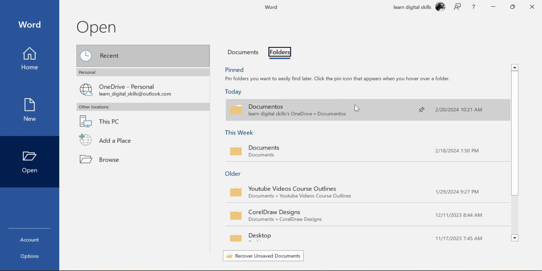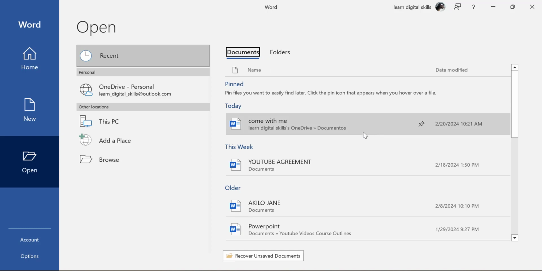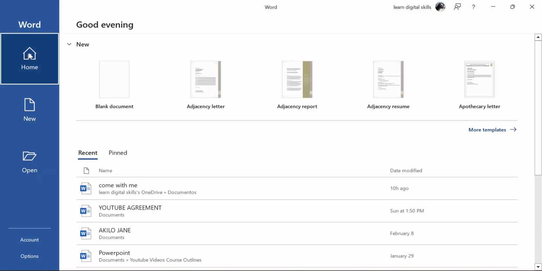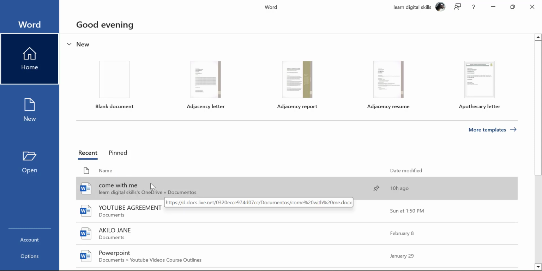Now, if I hover on each of these, maybe the folder or even the document, you see this pin icon. This pin icon is for us to pin any of these documents. Now, let me move over to my home. You see the pin here, and you see recent. Recent is documents you created recently, or this is the last document I created on Microsoft Word.